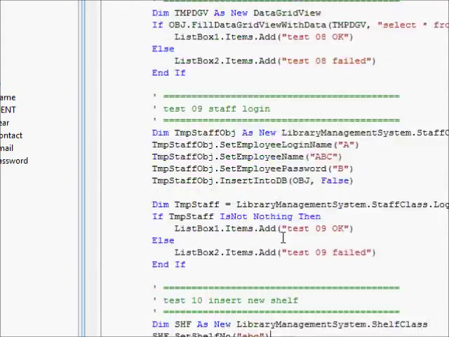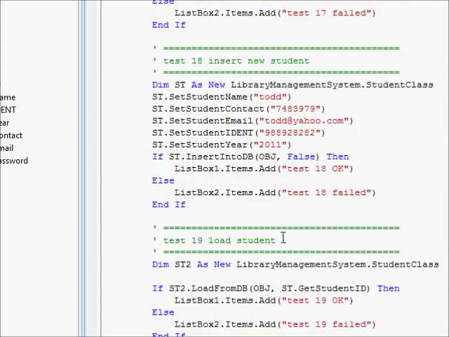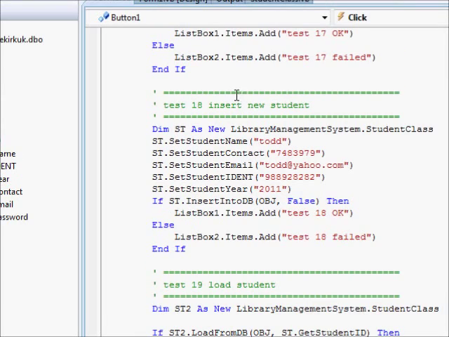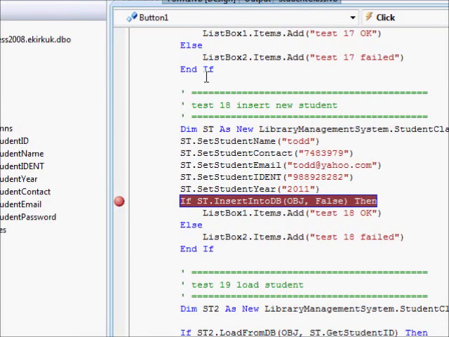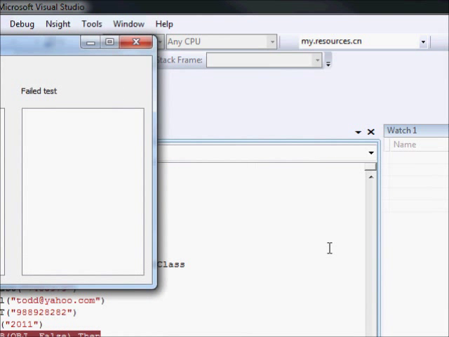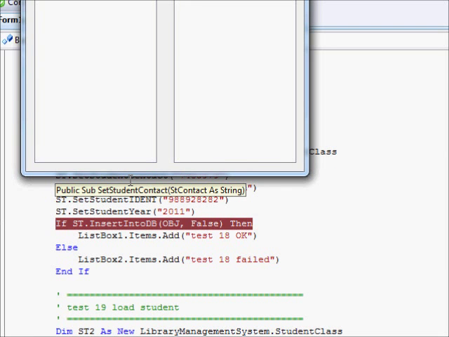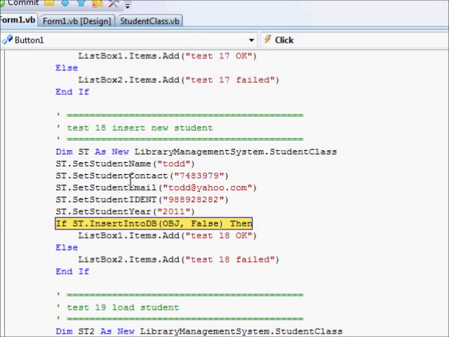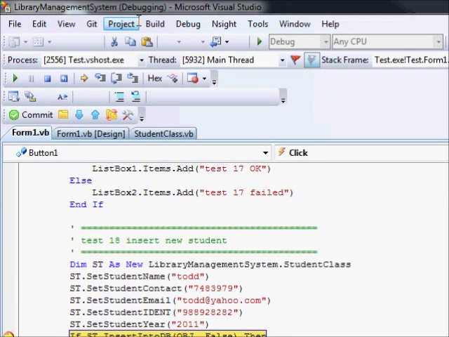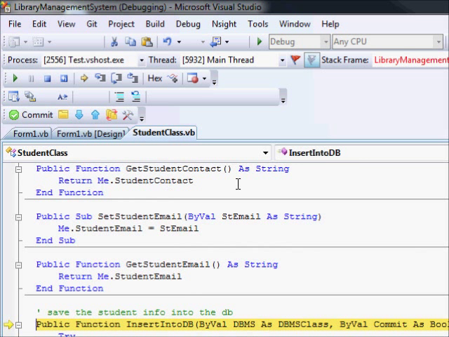Okay. Go. Wait a second. 17 and 18. Okay, we have this one. Oh, so when we are inserting the students, let's run this. Okay, so we got into this one. I'm gonna go to debug and step into.